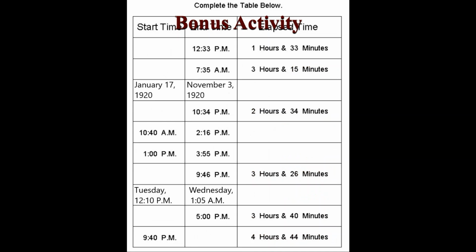So here's the bonus activity. As you can see, I'm basically going to stick to more of a digital clock type of format. You don't see any analog clock or anything like that. I do have some dates in here. I got one date actually, and then I got one that requires you to give me an extension of days here. The directions are pretty straightforward. It's just complete the table below. I've got a start time here, an end time here, and the elapsed time here.